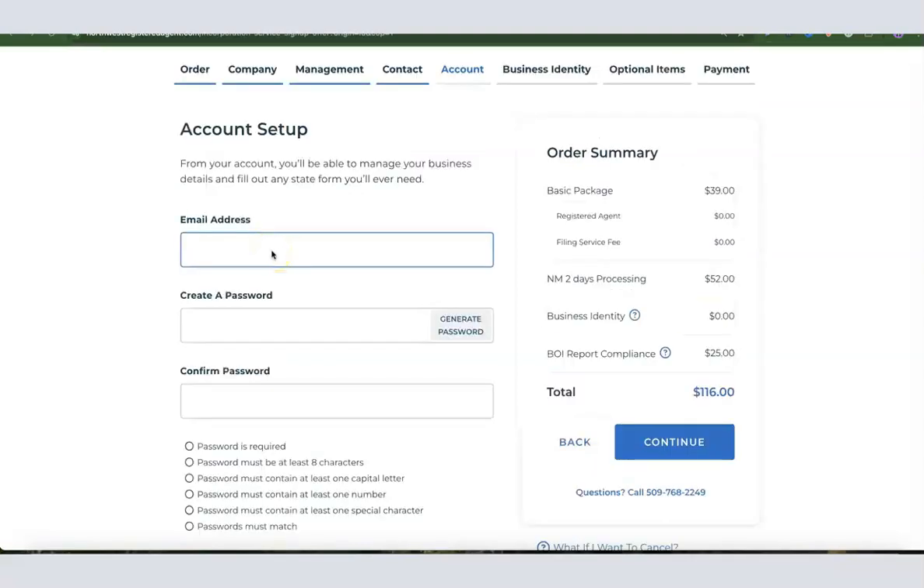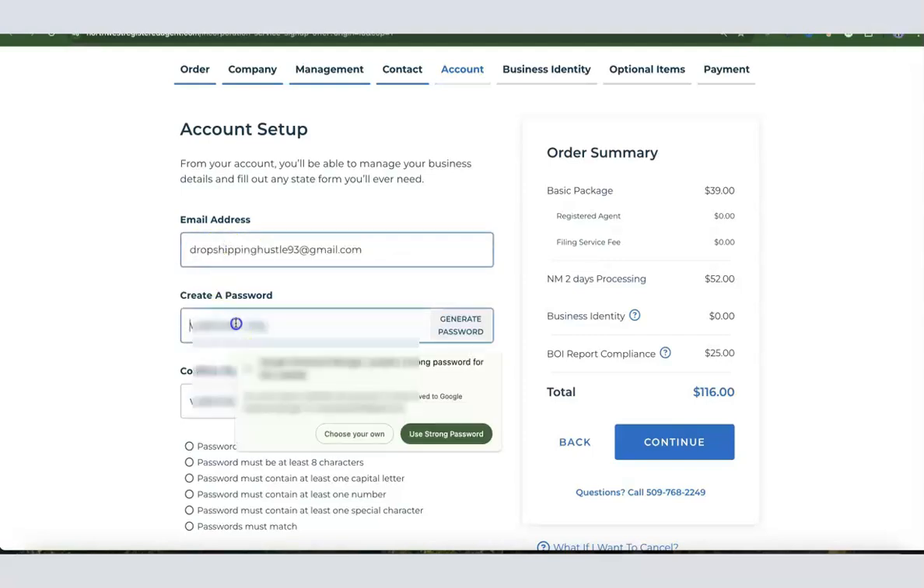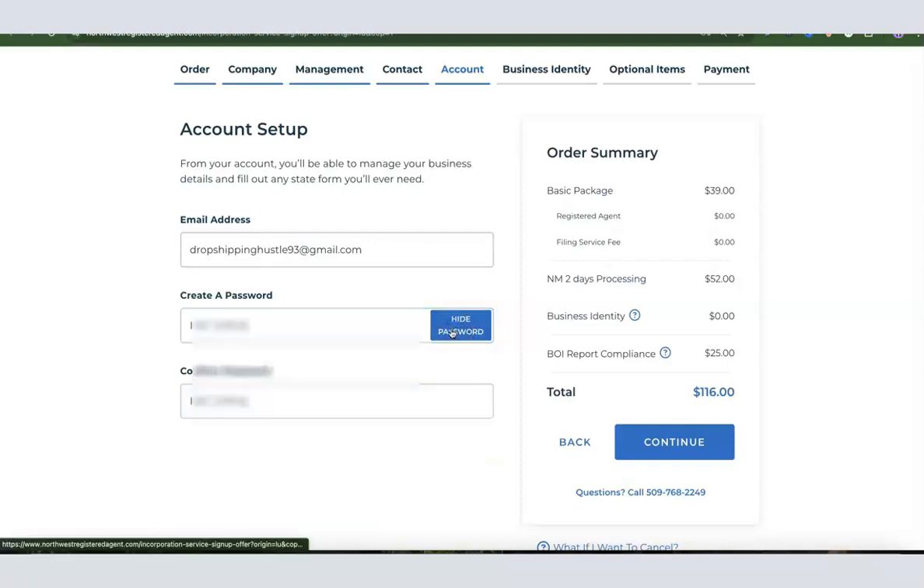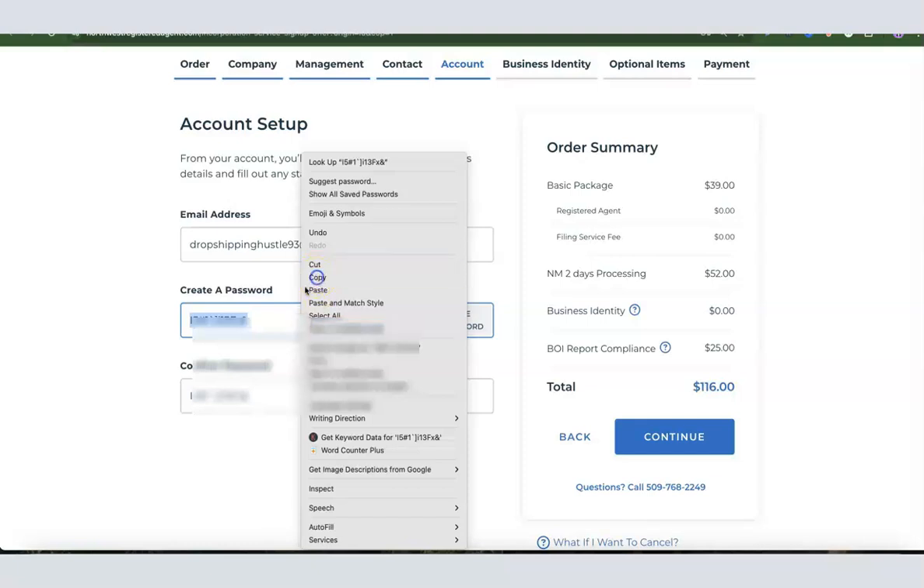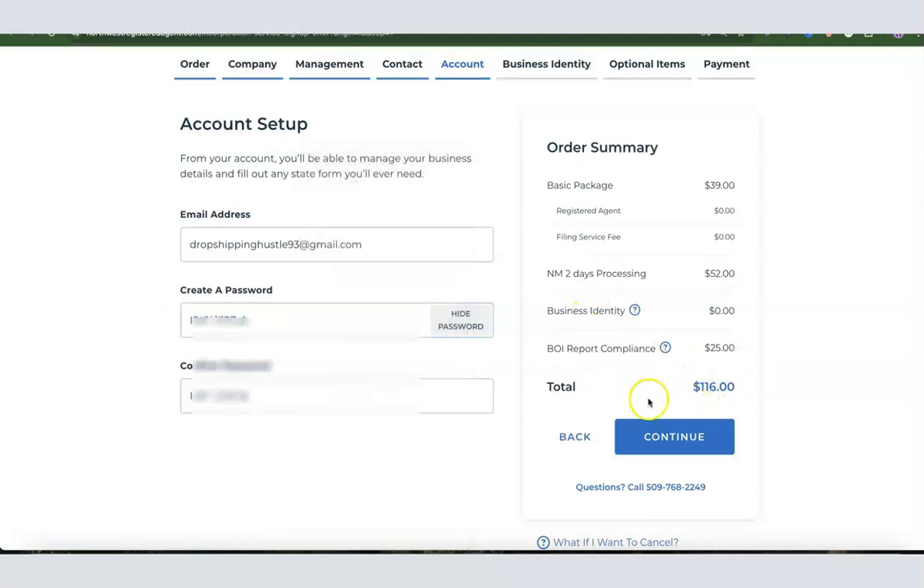So the next thing you have to do here now is to enter your email address and create a password in order for you to have an account with Northwest registered agent. So what you want to do here is enter your email address. So here I'm going to enter my email address. Over here I'm just going to generate a password. Then after that I'm going to copy the password so I can save it. Then after that I'm going to click on continue.